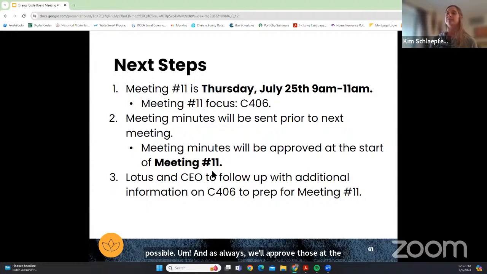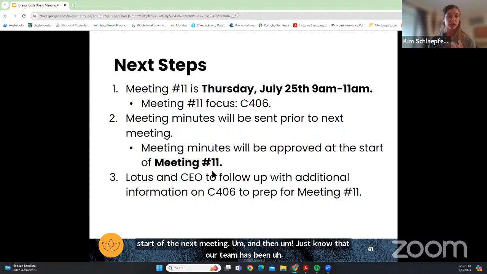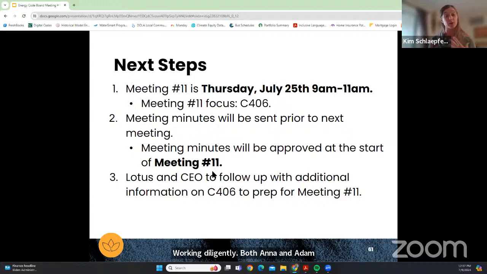And then just know that our team has been working diligently. Both Anna and Adam have started to compile different pathways and scenarios that work for section C406. So I just wanted to let the board know that we're compiling a bunch of information for you to help with that discussion and review. And as much as we're able to share before we start that discussion, we will.